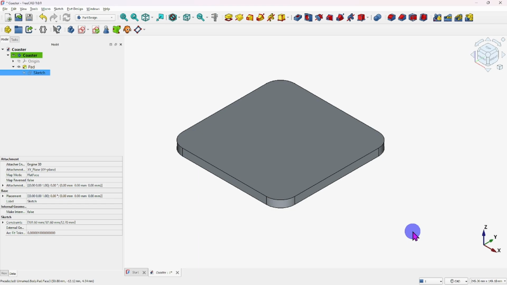coaster and I'll show you an alternative to drawing these corners in the sketch, where you can fillet it after it's been padded. So I'm going to go ahead and close this and save it, and I'll be right back to begin the toaster item.